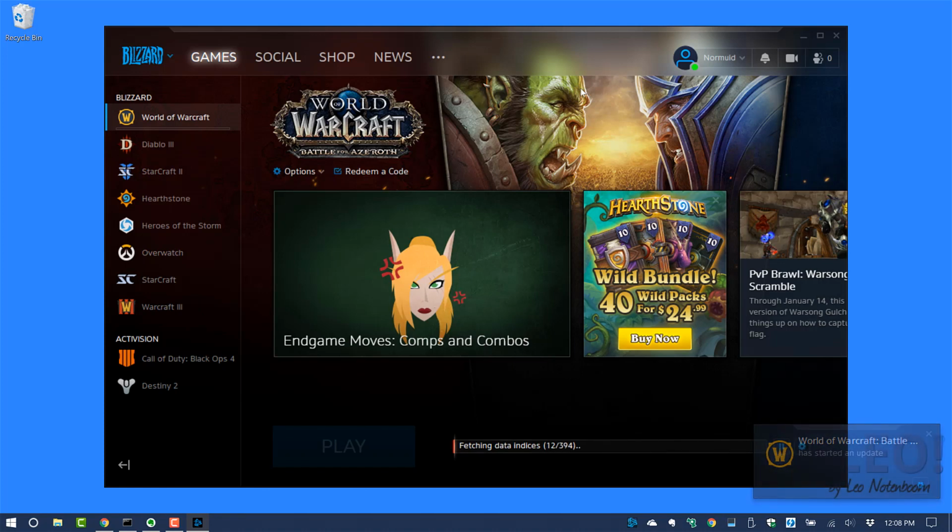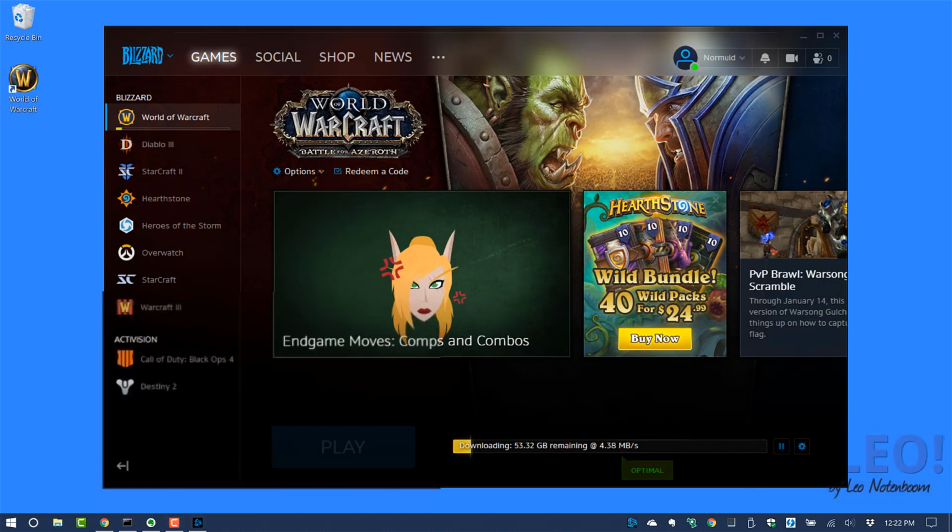This is going to take a while to download. Warcraft is unique in that it allows you to start playing before it's done downloading the entire thing. As you could tell, I have a very large download ahead of me, but I can go ahead and try to start playing, which is exactly what I'm going to try to do.